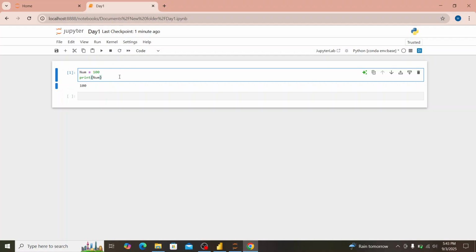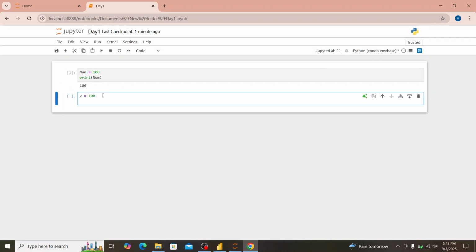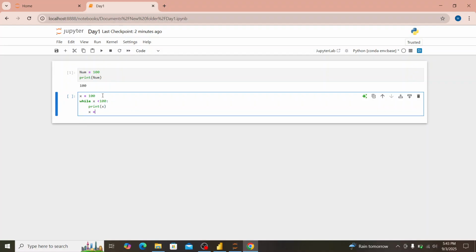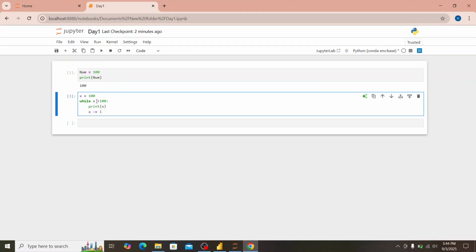Now let's say for example you have an issue with your cell. Let's say I created a variable x equals 10 and I write a conditional statement using a while loop. So I say while x is greater than 100, print x. Then I perform a little operation in Python. If I run this, you can see it's not giving me any output because of the condition.